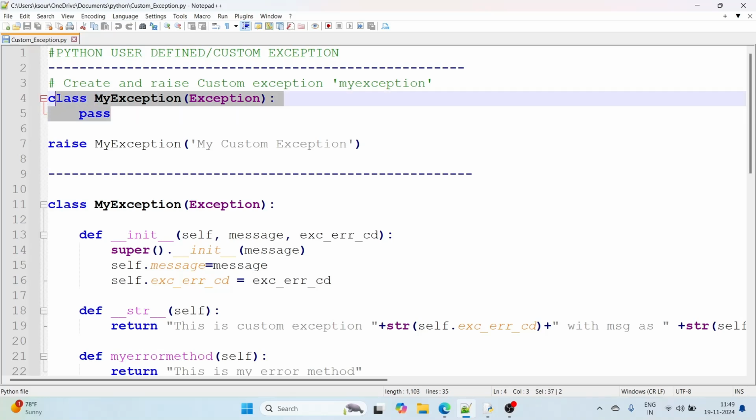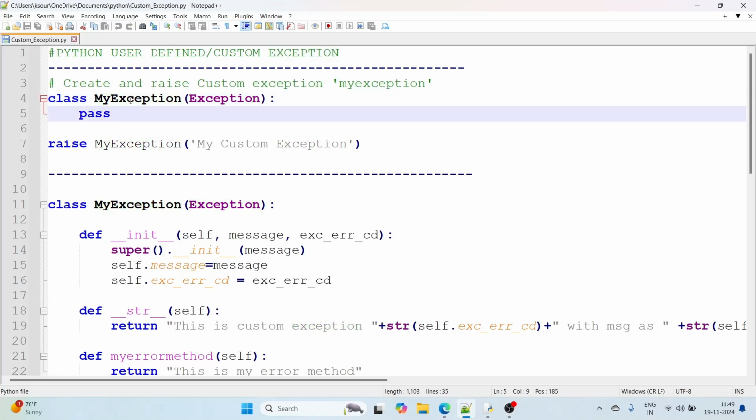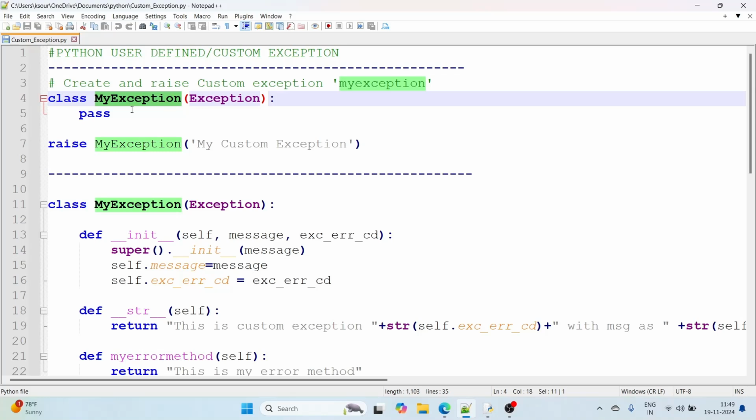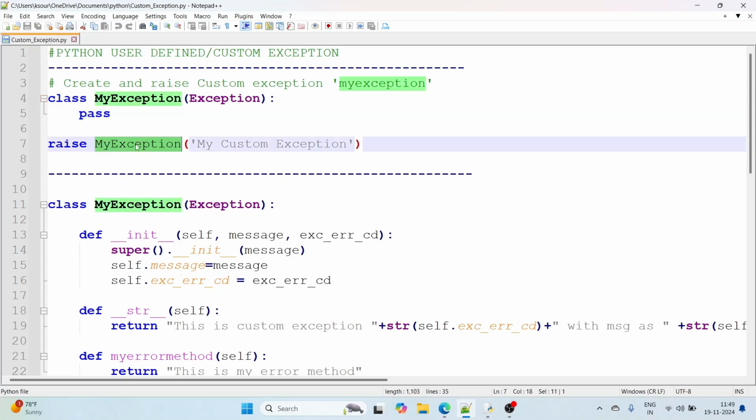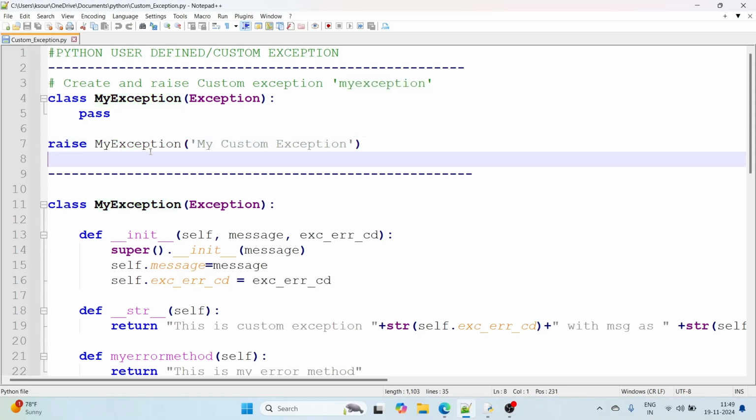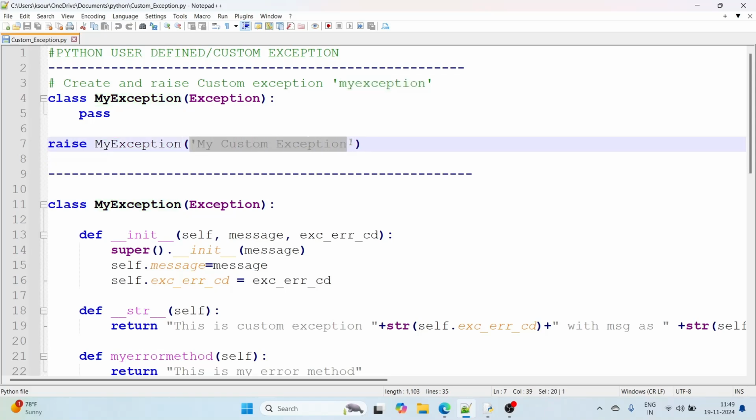To create the custom exception, you have to define your custom exception class and you have to inherit any exception class. In this case, I'm inheriting the Exception class as a parent class, and this is my exception, which is a child class. This is my user defined class, inheriting the inbuilt Python Exception class. I'm not doing any operation here, just doing pass. Then I'm calling my user defined exception, MyException, and passing a message that will raise MyException as an exception, and it will give the message as my custom exception.